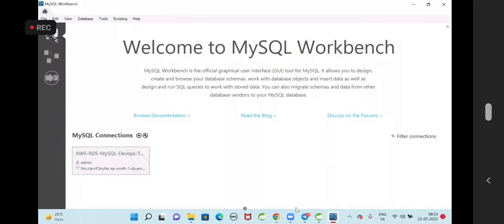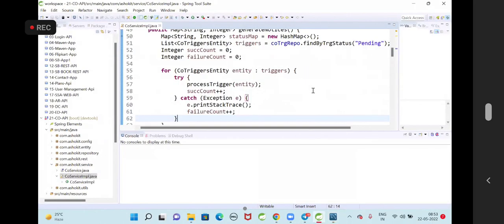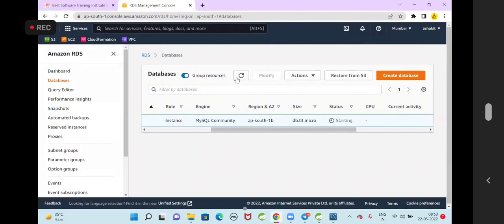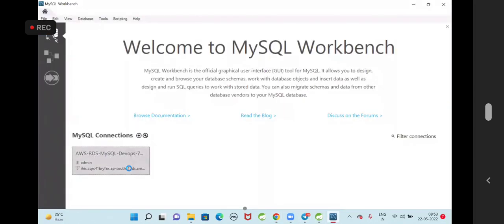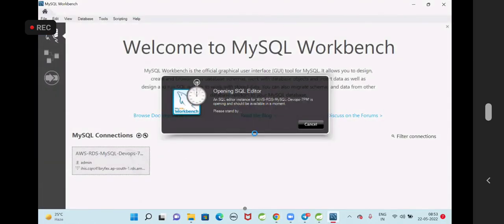Yeah, let's wait for some time. The database is getting started. Once the database is started, we can connect to that database. Already the trigger status is completed. I will switch the trigger back to pending and I will run this.